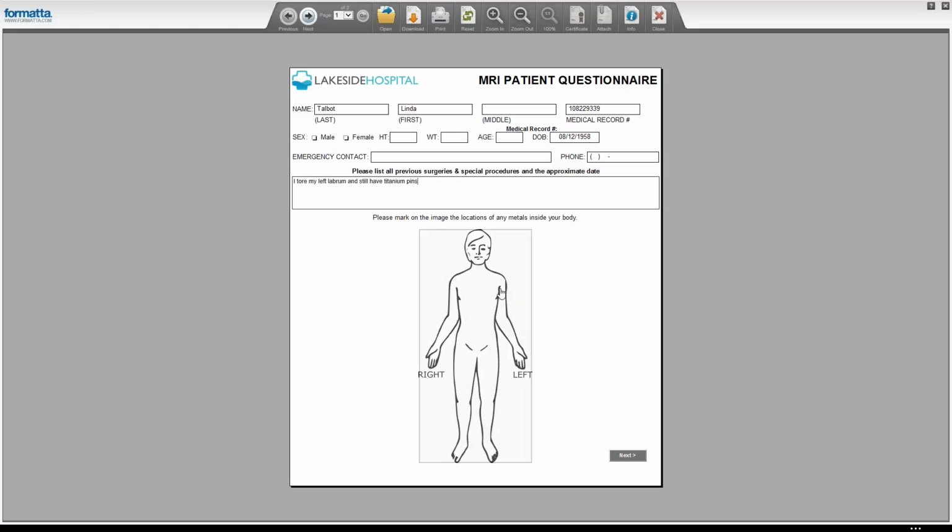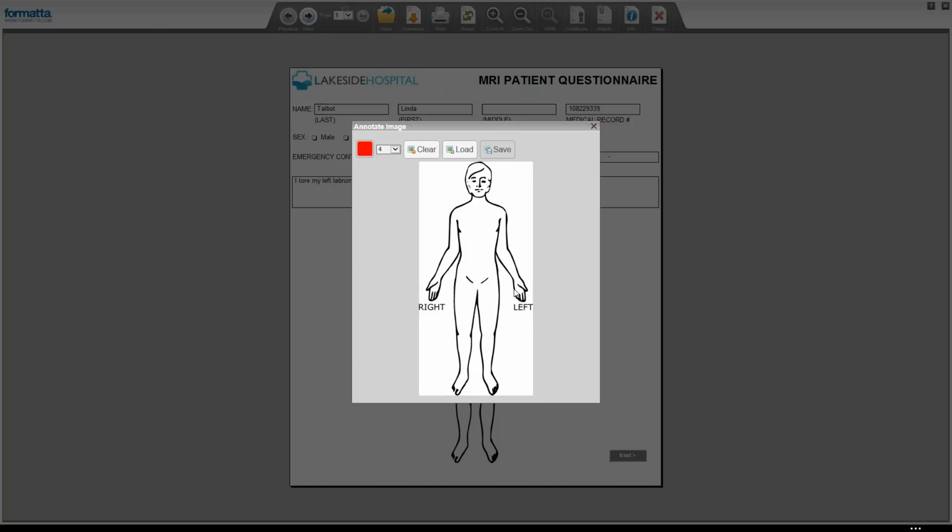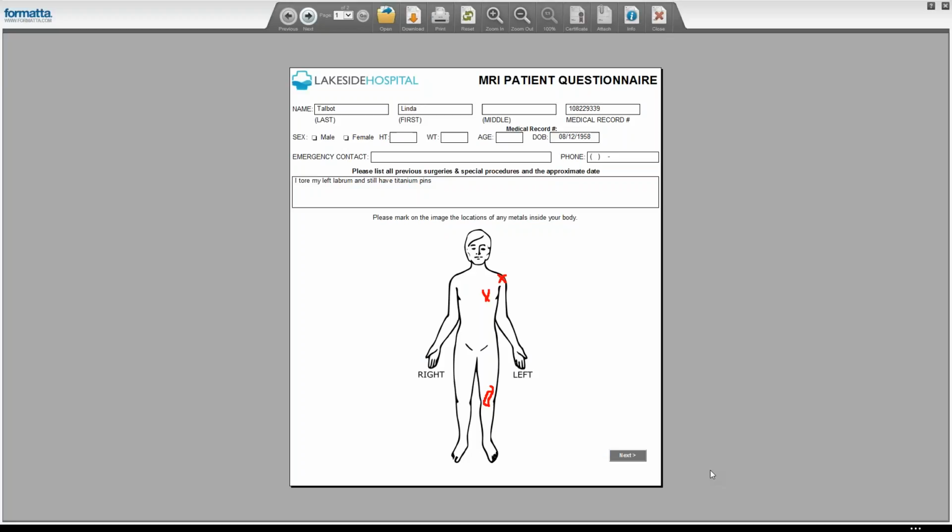Now we also, of course, have this. And I can draw on this, all right? So I can say I have some metal right there. Now I've got something right there, and I've got a pacemaker right there. Save. There you go. So again, the same underlying technology that's being used to capture signatures for your basic consent form is being expanded to not only capture signatures, but annotate on documents.